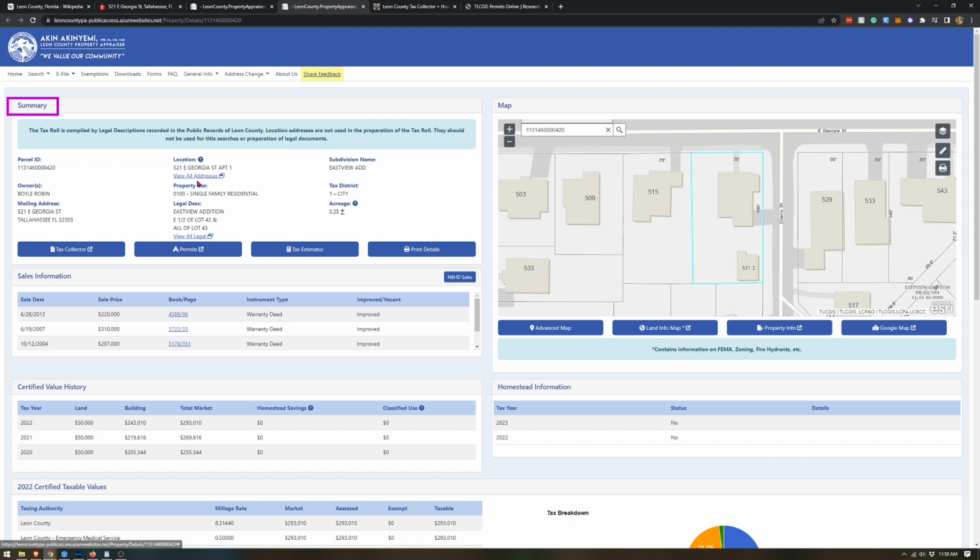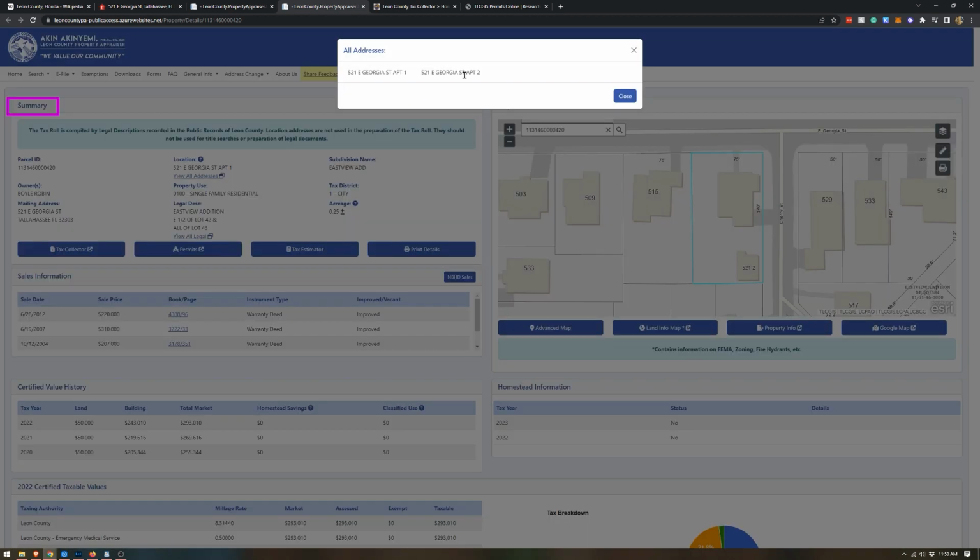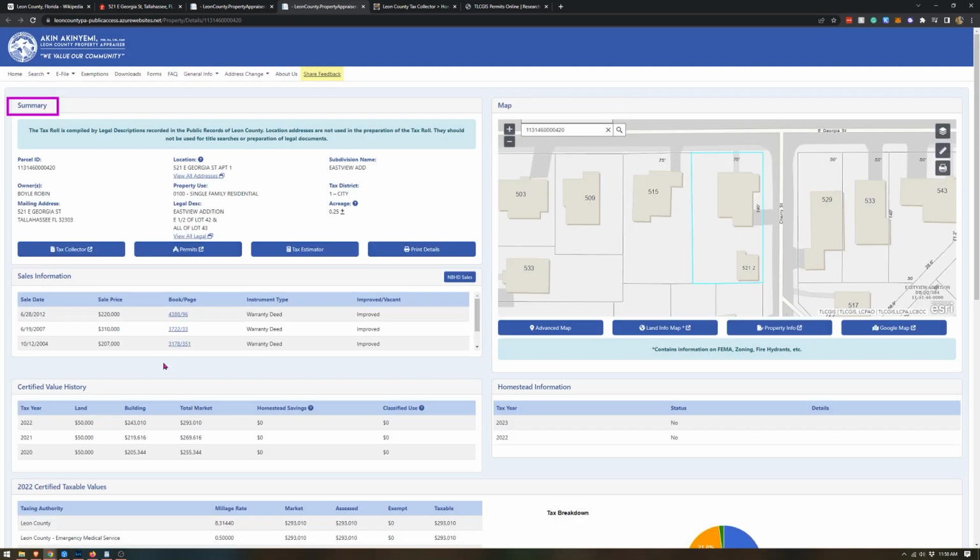Location, this one says view all addresses because if you remember when we were searching, it showed that there was an apartment 1 and an apartment 2. And that's something we're gonna need to take note of as we go through some of this information to make sure, for instance, when we're looking at the square footage, that we're looking at the square footage for the entire building, maybe not just either one building if the apartments are separated, or if it's combined, the total living square footage of the entire building.